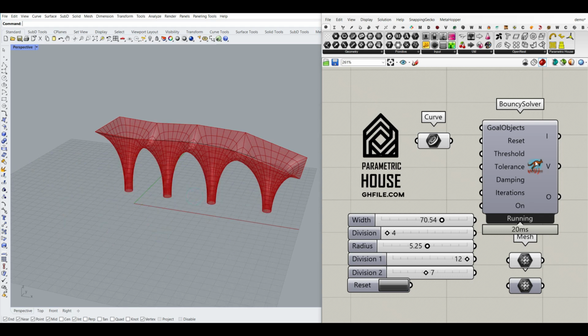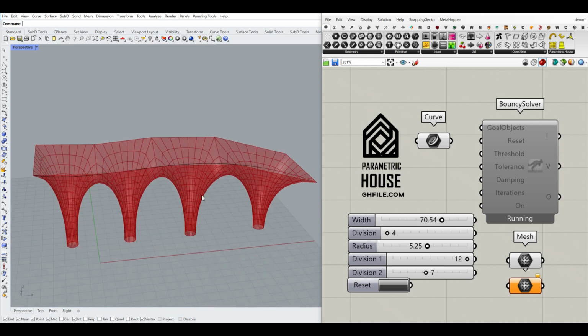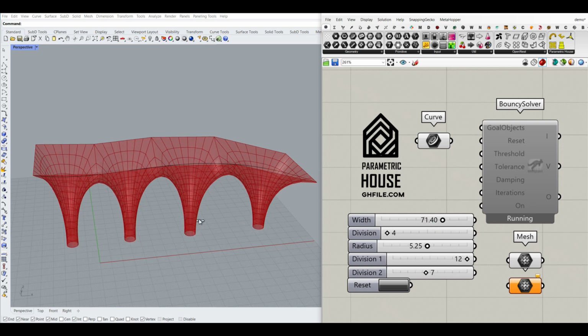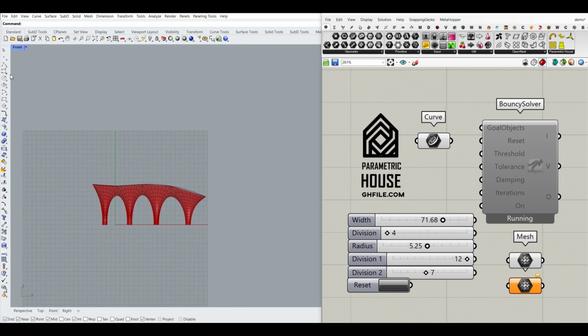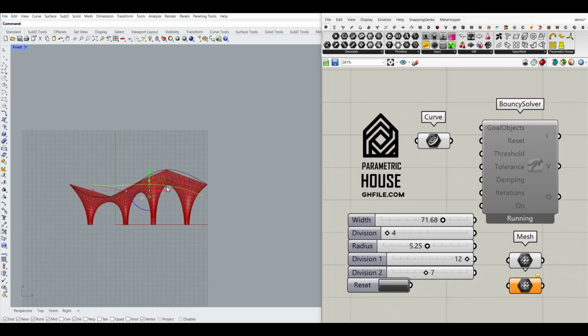Okay, I'm going to turn off the bouncy solver and use the zombie solver to create the final results. As you can see here, I can change the widths easily. If I create a new curve, for example, and set that to the input, it's going to update.